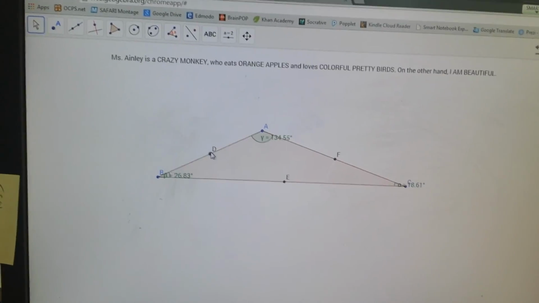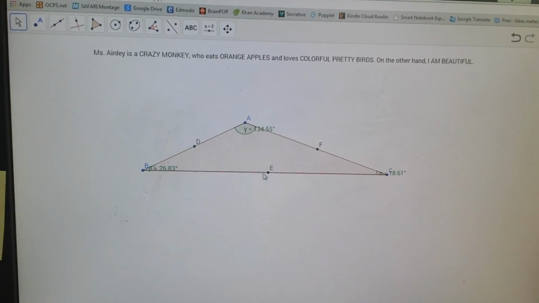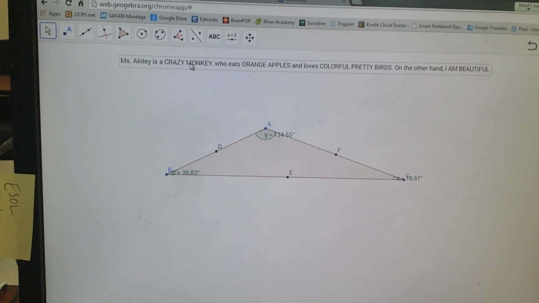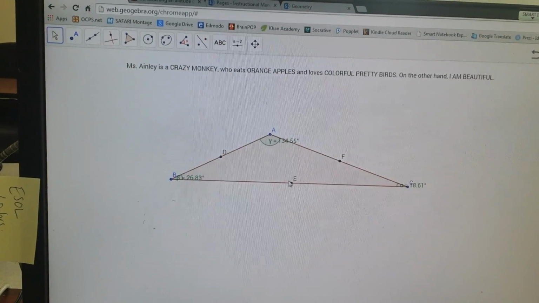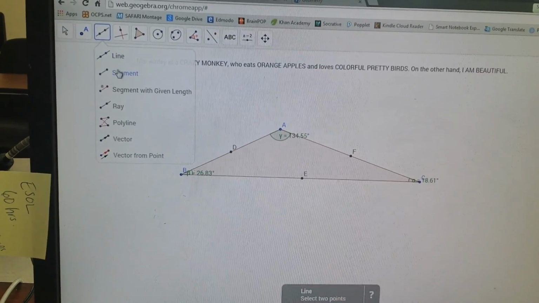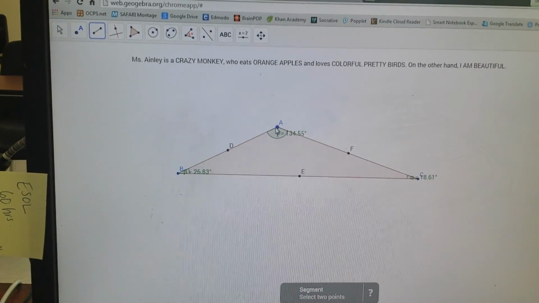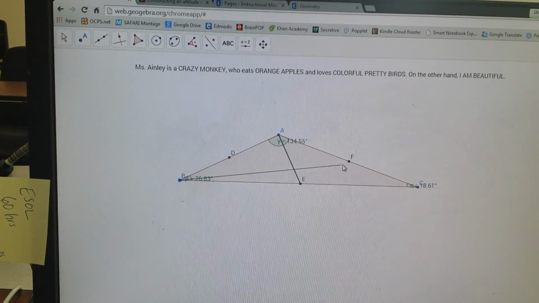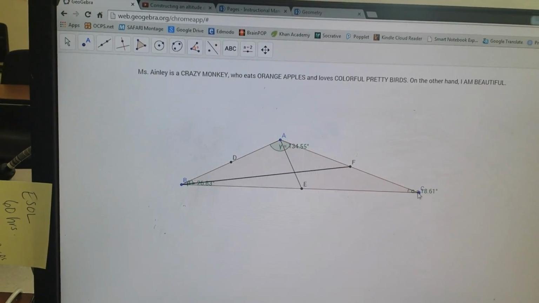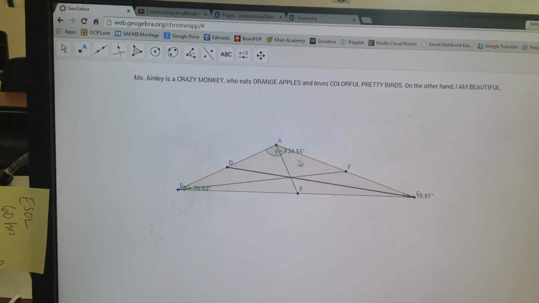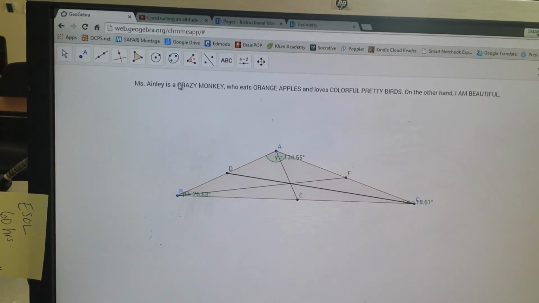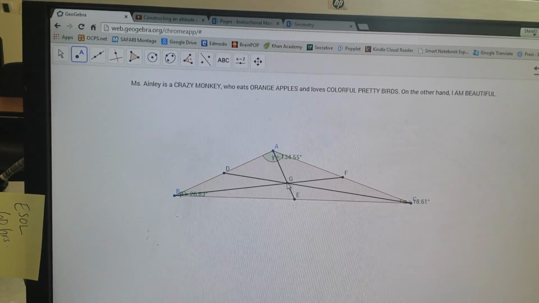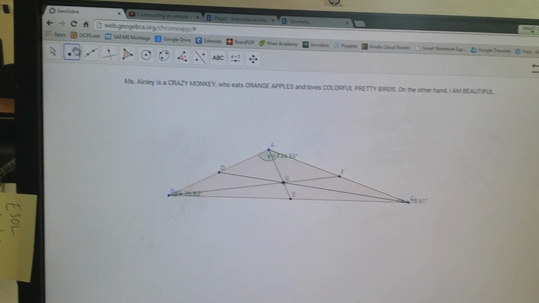Because all I needed was the midpoint. And I know if I do the perpendicular bisector, I'm going to get the midpoint. And the median is from the vertex to each midpoint. So I'm going to do a line segment from the vertex to the midpoint. Another line segment from the vertex to the midpoint. From the vertex to the midpoint. All right, and where those intersect, that's going to be my centroid. So I'm going to put a point where all three intersect. That's my centroid.